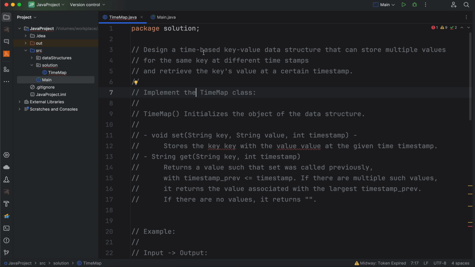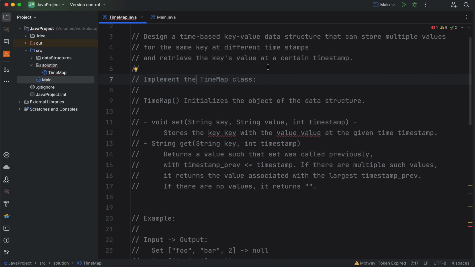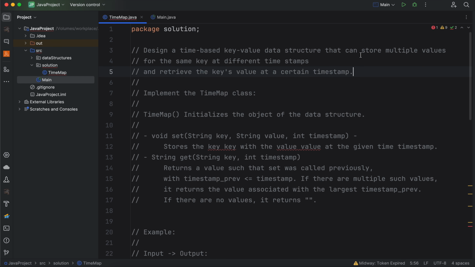So we need to design a time-based key value data structure that can store multiple values for the same key at different timestamps and retrieve the key's value at a certain timestamp. Basically, we need to create and implement a variation of a hash map that would deal with timestamps as well. So anytime we add a value to the hash map, we are adding not only the value for a given key, but also a corresponding timestamp when the value is added.